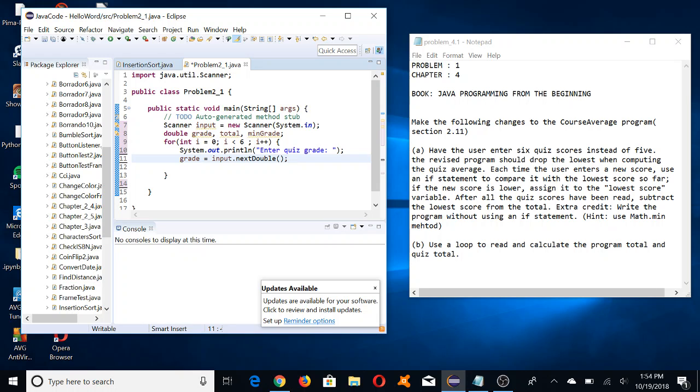And then once we store it in grade, we need to calculate the total. We calculate the total with total equal to total plus grade. We need to initialize this variable total equal to 0, because it's 0 when the program starts running.